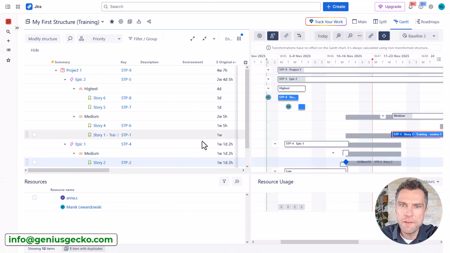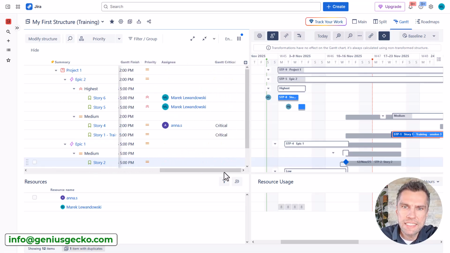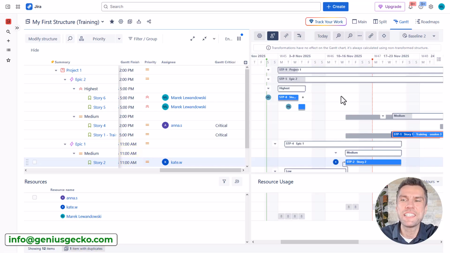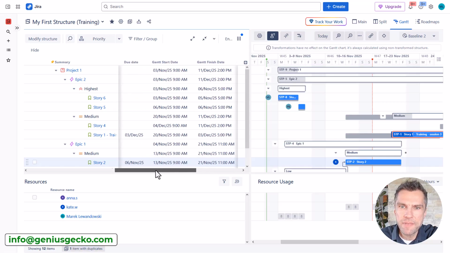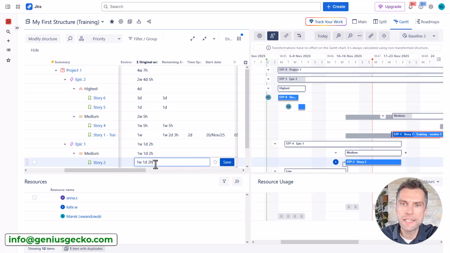Now I have myself and Anna assigned to some work. If I assign story number 2, let's say to Kate, she will also be added to the resource pool right away. Although this task is a milestone, so let's disable the milestone, and there is Kate. Alright, so what happens next once I assign some work? When I have an estimate, like in that case, original estimate is 1 week, 1 day, 2 hours, let's change it to 1 week.